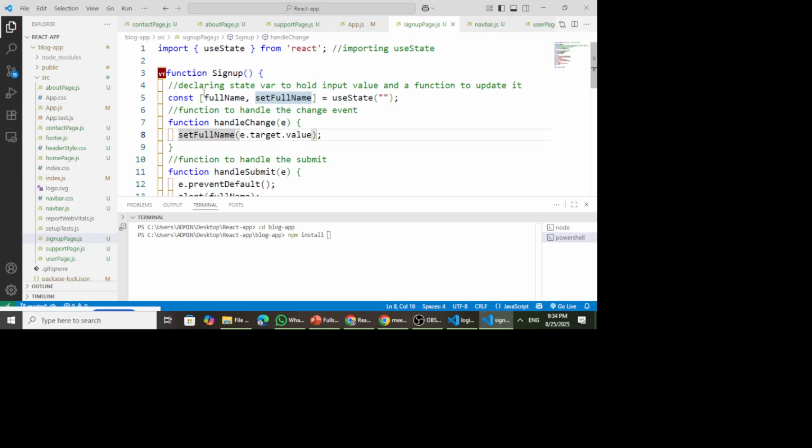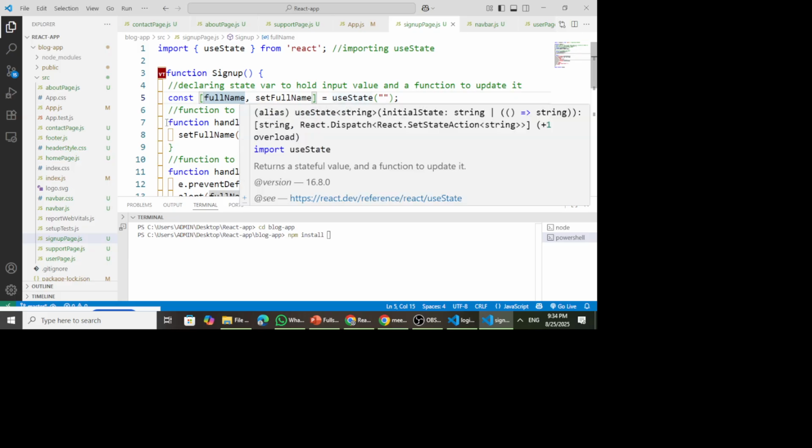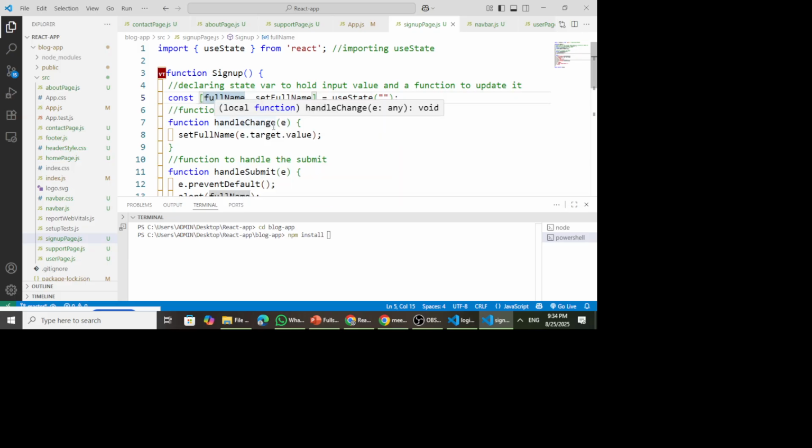So here we are basically declaring a function, a component, which is SignUp. Below it, we are declaring a constant variable called fullName, which is a useState basically. Then we have the handleChange event. So there is this function called handleChange. What this function does is that it keeps track of this input field.